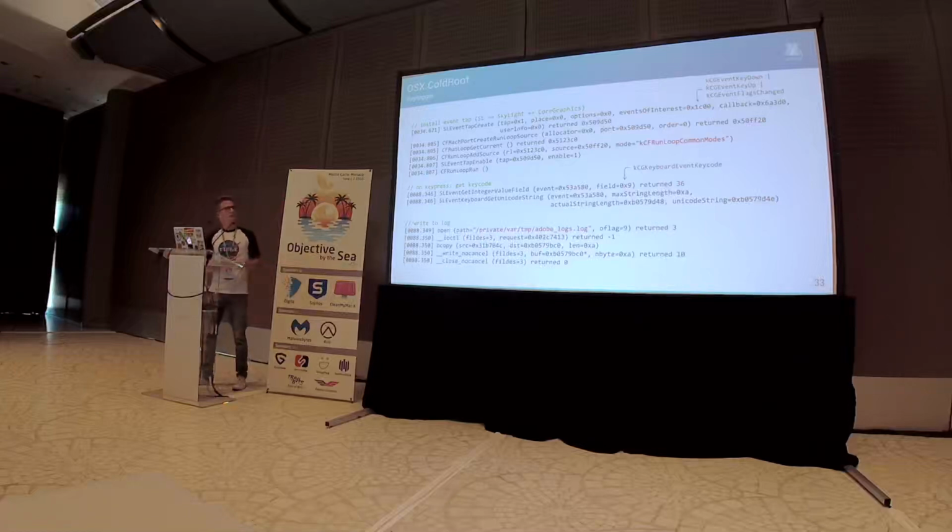We can see it creates an event tap. If you wonder about the SL prefix, this is just SkyLight, the renamed Core Graphics framework. So this is actually CGEventTapCreate, and it specifies a mask to monitor for keyboard events. Then it adds the event tap to a run loop, enables it, and starts the run loop.